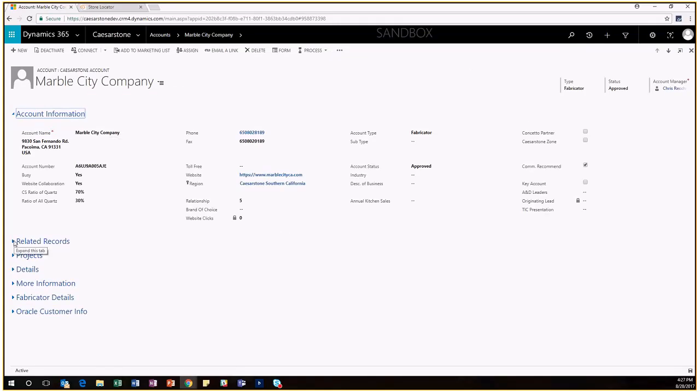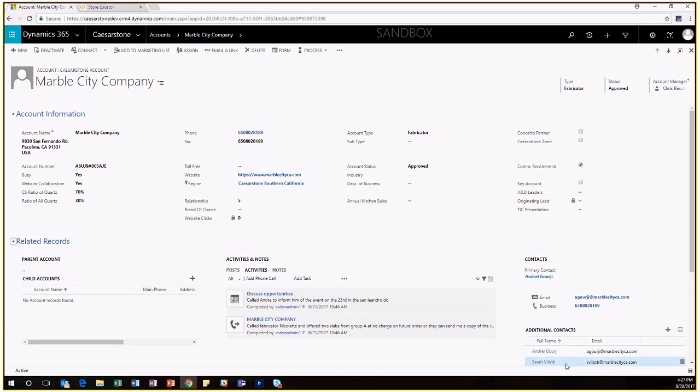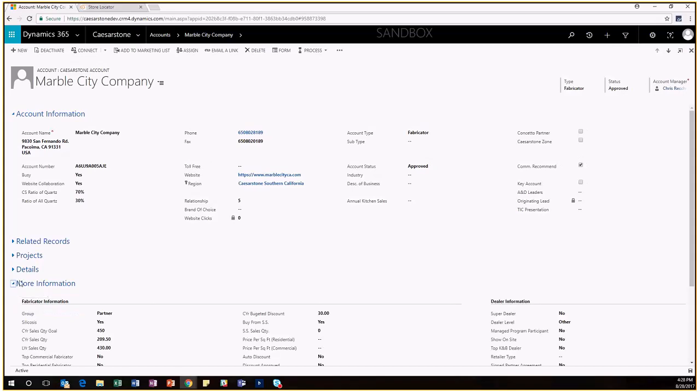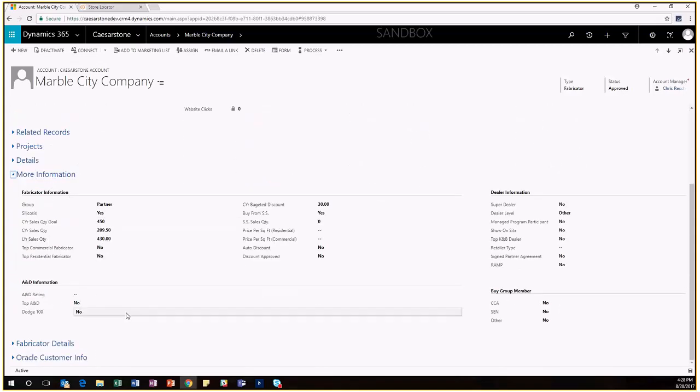Now, you still have related records, right? You'll have contacts, and you'll see that there are a few more contacts here at Marble City that we're aware of. You have the activity stream of phone calls, calendar appointments, emails, etc., tasks that are associated to that, and child records. And when we go down into the more information section, there's quite a bit of other information here specific to fabricators, most notably their sales goals, etc., and a couple of key data fields over here as well. So that's kind of the details for a fabricator.